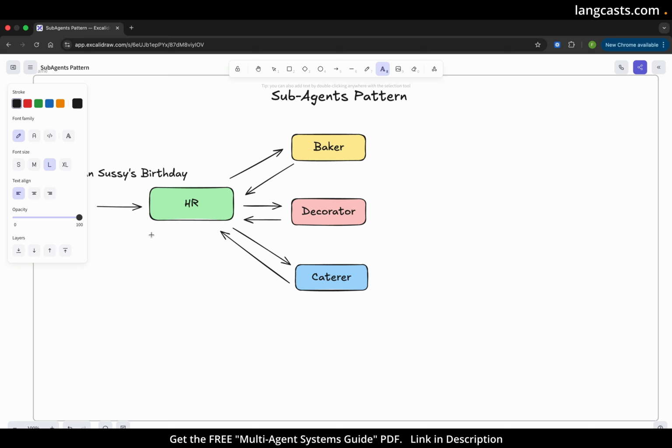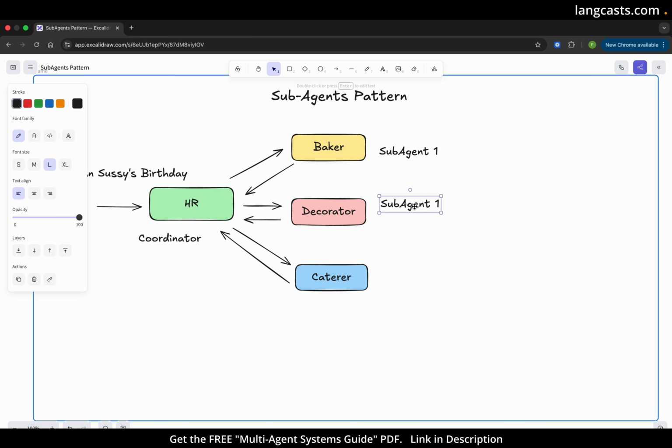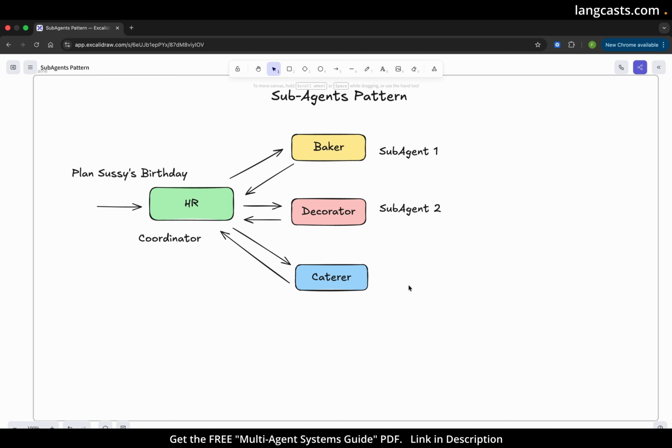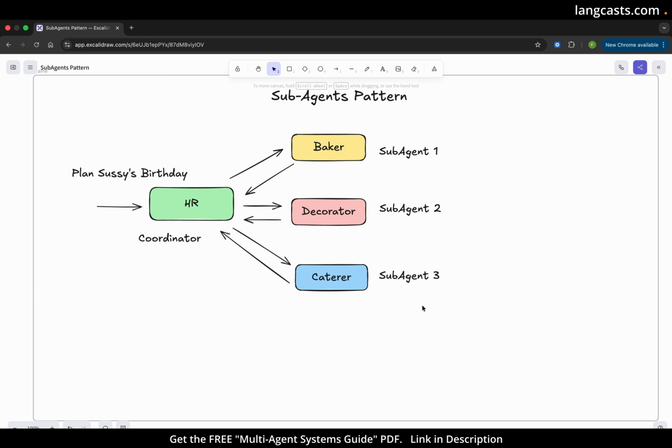So here we have HR. You as the HR. In the sub-agent system, you are the coordinator. The baker is a sub-agent, sub-agent 1. The decorator is another sub-agent, sub-agent 2. And the caterer is another sub-agent. I'll call the caterer sub-agent 3. That is basically how the sub-agent pattern works.